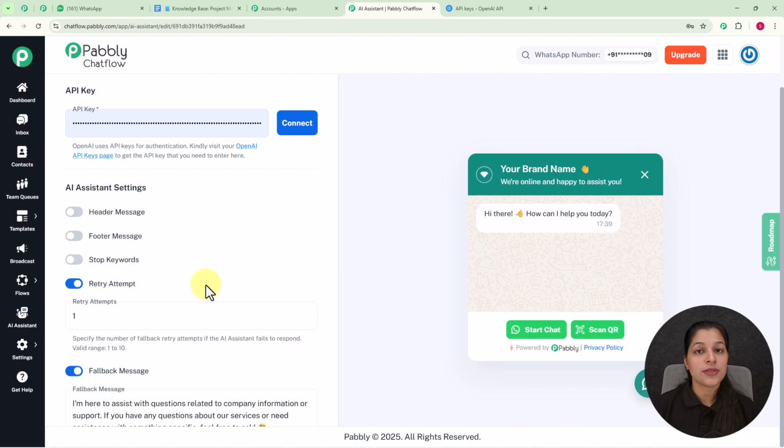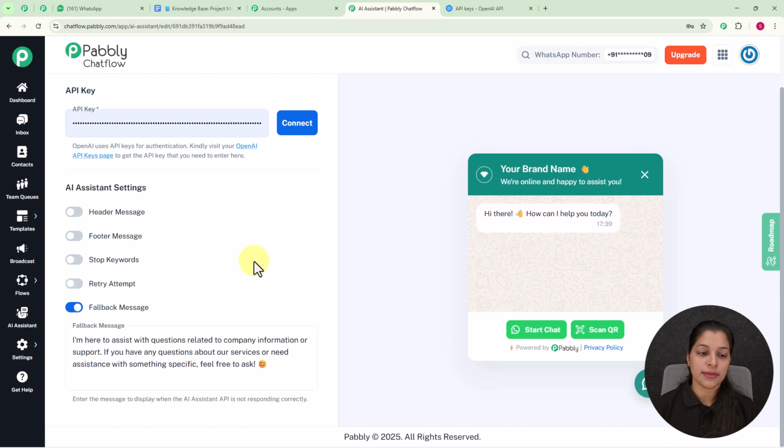So retry attempt basically specifies the number of fallback retry attempt if the AI assistant fails to respond. So the valid range of this retry attempt is from 1 to 10. So here you can enter the number from 1 to 10, but here I am going to keep it as disable. Now we are getting this option for fallback message.